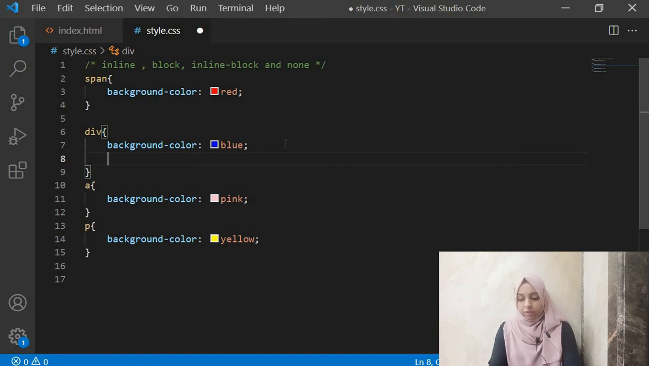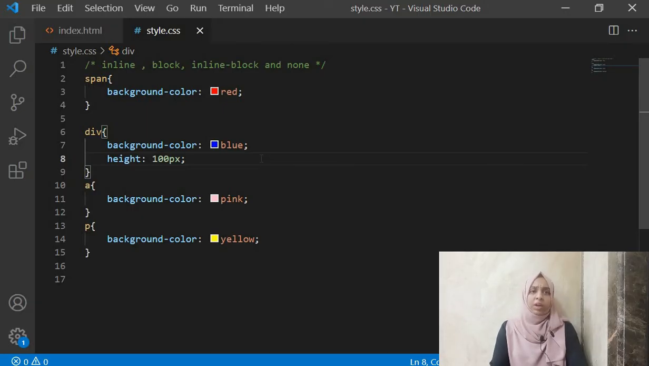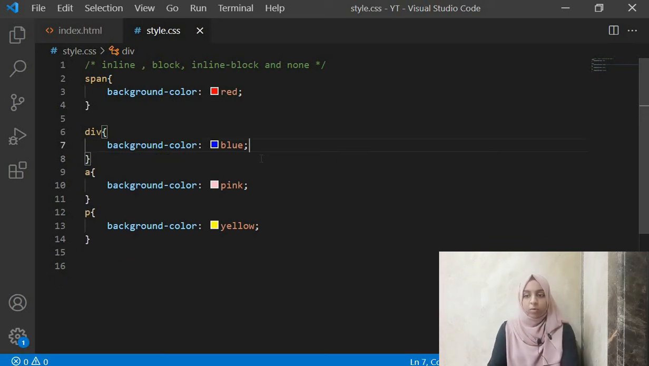So for example, if we give it a height, for example 100 pixels, and we refresh, can you see the height is being applied? So you can define width and height for block elements, but if your elements are inline, then you cannot define height or width for your inline elements. If you want them to remain inline and you also want them to have a height and width, then you need to make them inline block. This is how inline and inline block elements work.